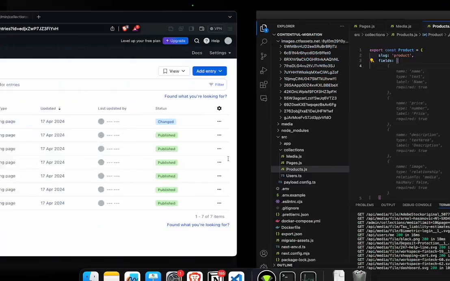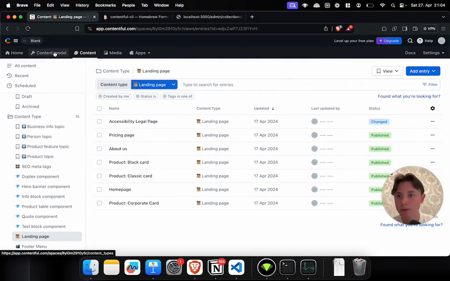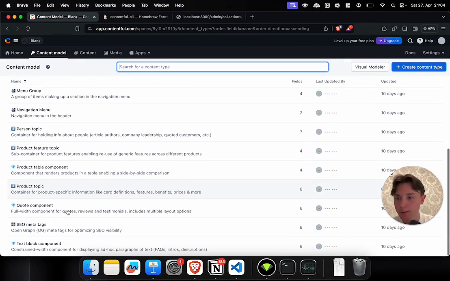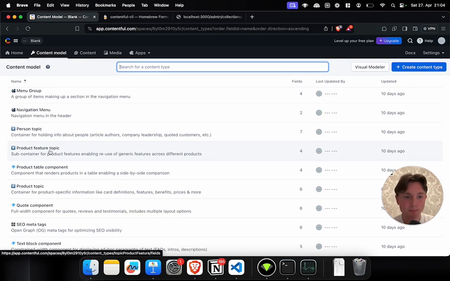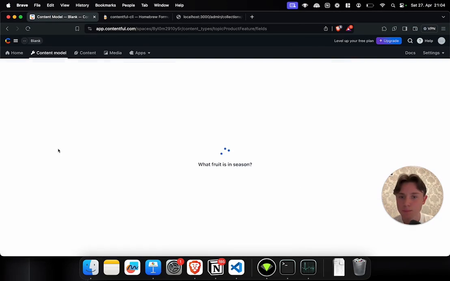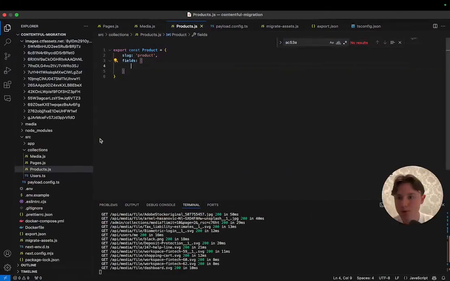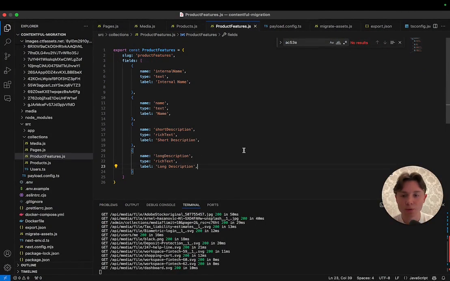And if I need any assistance with how my content model looks, I can just go to Contentful. I'm actually going to start with the product feature topic. So I can just look up my content model and copy it in there: internal name, short description, and long description. Okay, I just skipped through that part.